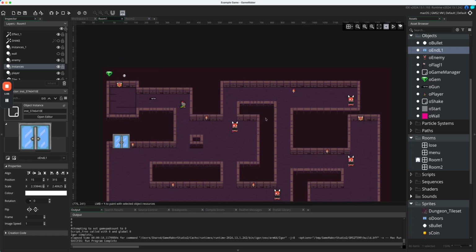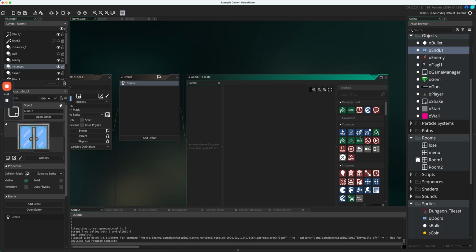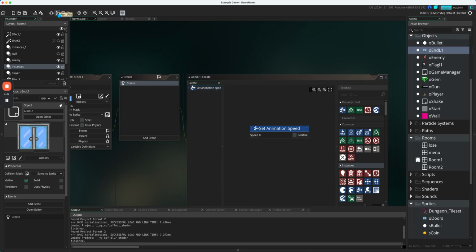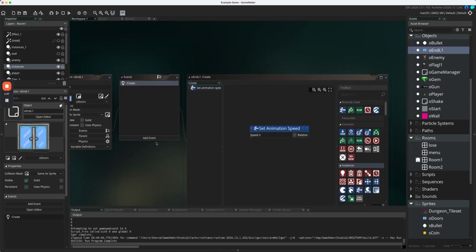Okay, so the first thing I'm going to do is stop it from playing. So if I open the O end L1, which is the object, we're just going to create an event, and we are going to put the animation to basically just stop. If we look at this here, set animation speed, we're going to set it to 0. Now what this does is effectively it stops the animation from working. Nice, easy.